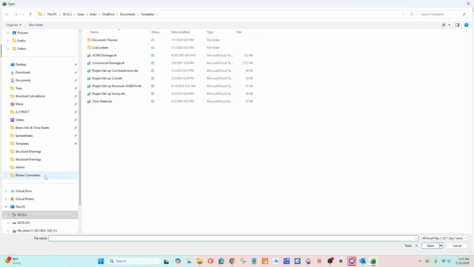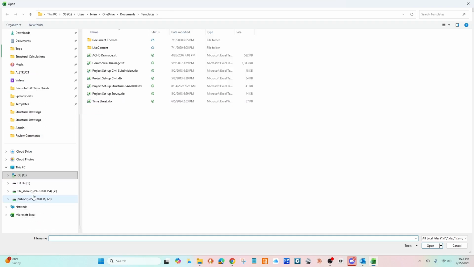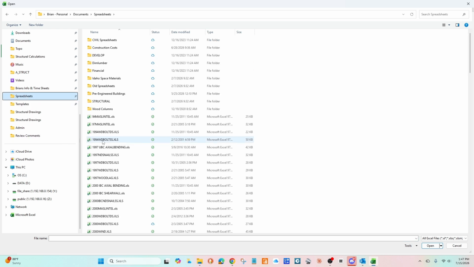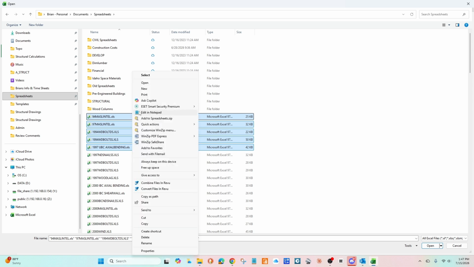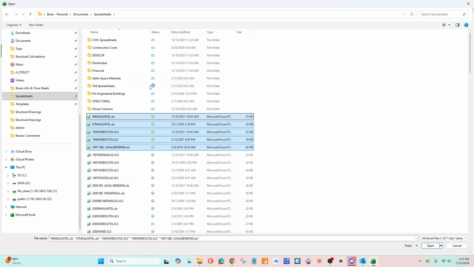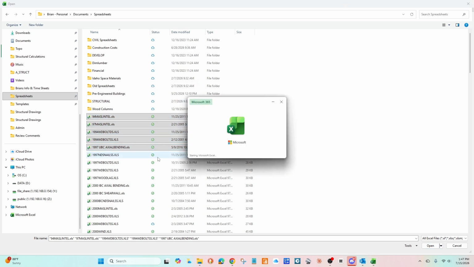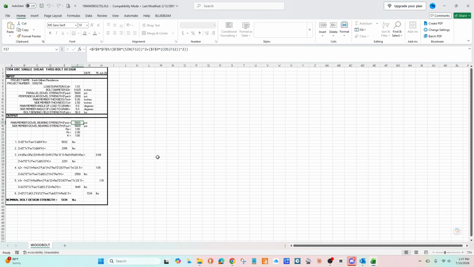Now I'm going to go browse and I can go back to my spreadsheets right here and do the same thing to open them. So you can do it by just going to the spreadsheets themselves and opening them, or going into Excel and opening them that way as well.